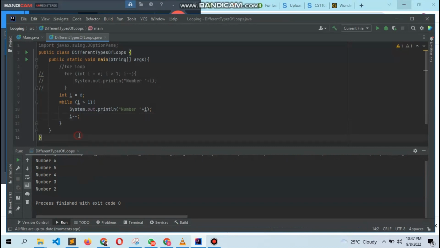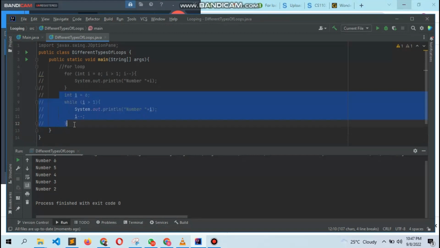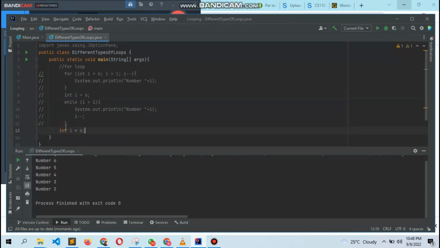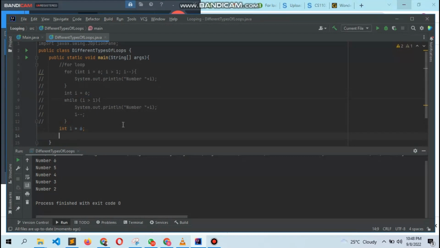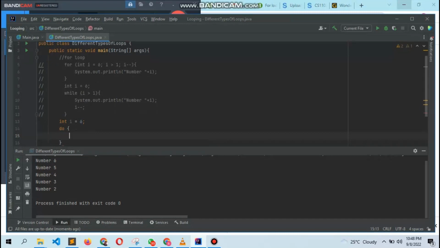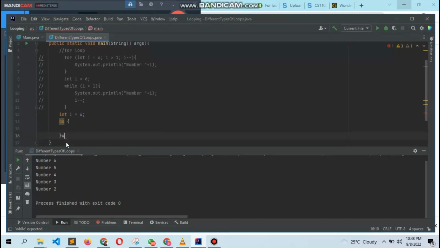Okay, so let's see how we can achieve this with a do while loop. With a do while loop, it's still the same thing. So let me just comment this and do it again. So first, we call in the count variable. So this is the count variable. Then right here we call in the do while loop. So we say do, then we add the while, then our full stop.